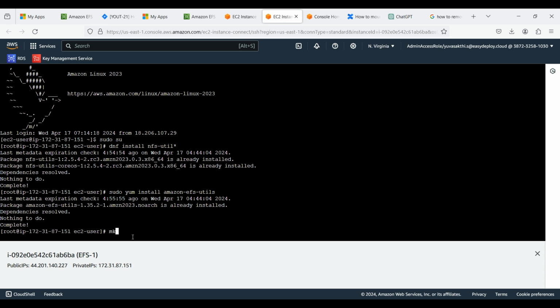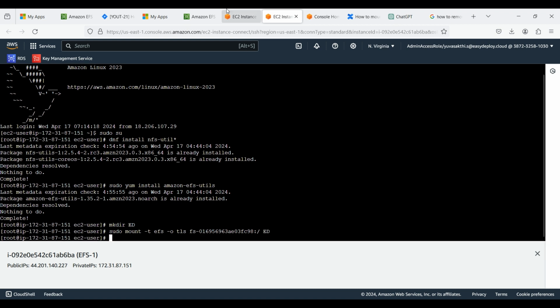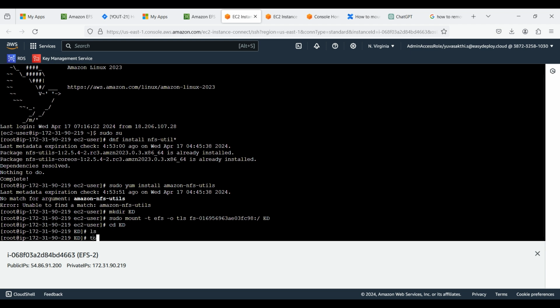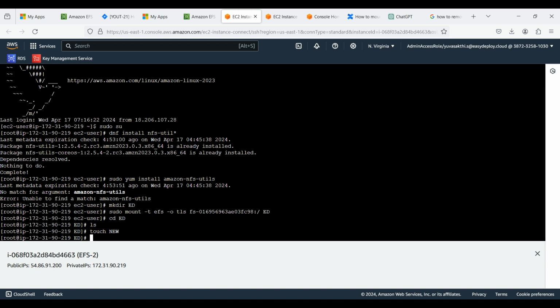Now in the first server, we should create a folder with the same name which we gave in the second server. Paste the mount point. In the place of EFS, give your folder name. We have successfully mounted. Go to the second server. Go inside the ED folder. Create a file in the ED folder. Using the VI editor, type some lines in the new file and save it.